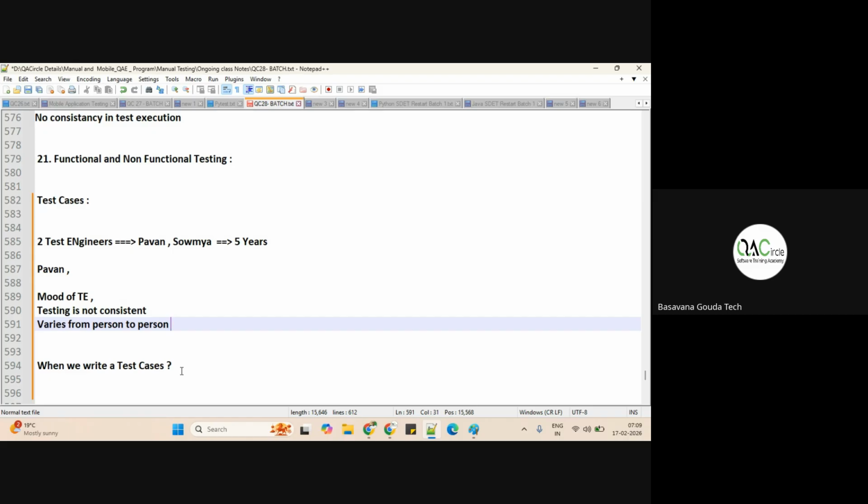Test case is a document which covers all the possible test scenarios to test all the features of an application.